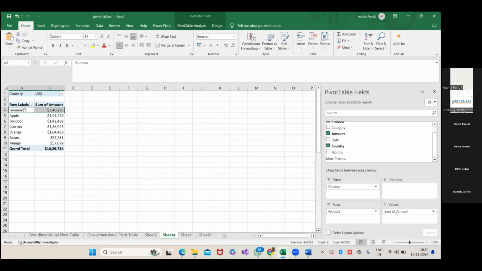Then after that, apple I am analyzing, then broccoli, then carrots, oranges, beans, and mangoes. So mangoes ordered during the particular month is less. Suppose I just compare it, banana is at the highest. Clear? Yes, ma'am. Okay. So how can I apply the sorting here?